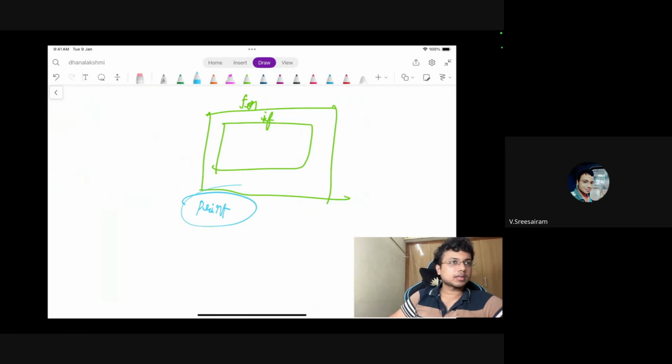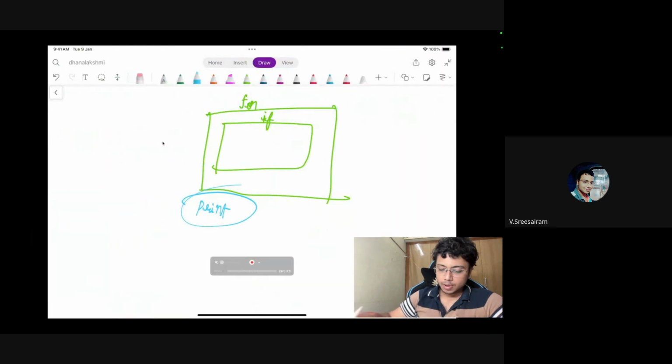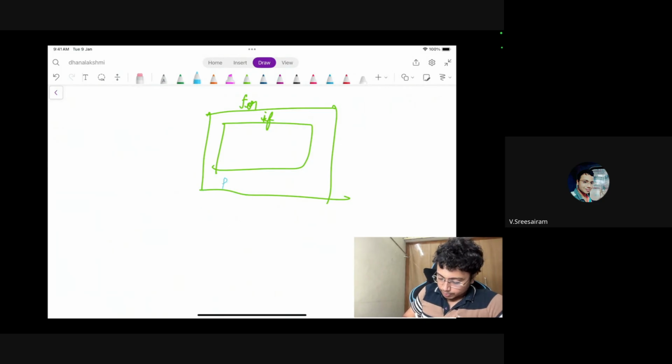My print statement is existing over here. Now I want to bring this print statement inside my for loop. What am I going to do for it? Very simple. I'm going to give a single tab over here. If I give a single tab, where am I getting this? I'm getting this print inside this box.